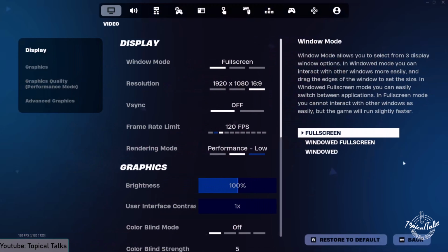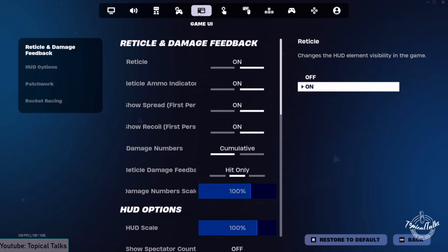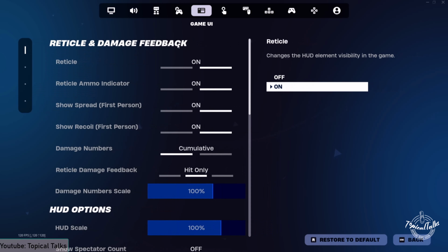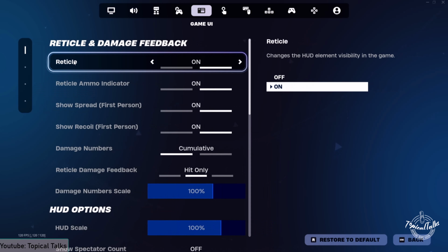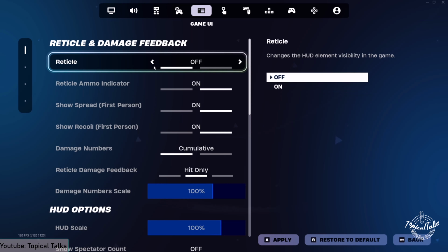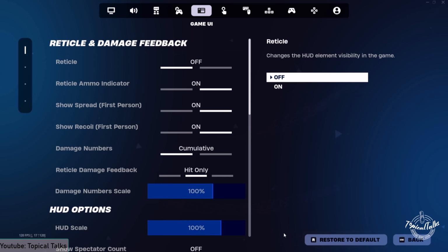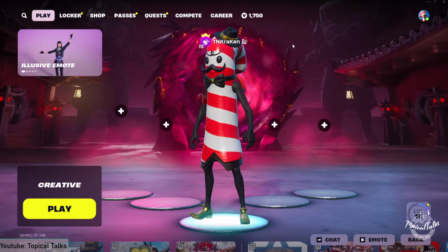After that, go to the gear button. Then you need to head to the game UI tab. In here, you will find reticle and damage feedback tab, which includes the reticle setting. All you need to do is turn it off, click on apply, and get back to the lobby.